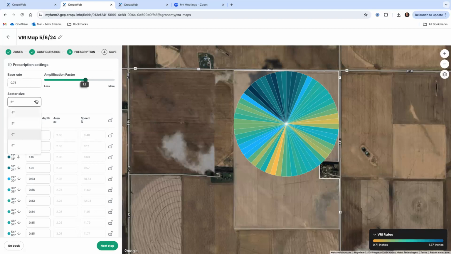I've also got a variety of sector sizes. You know, we've always started at 6 degrees, kind of knowing that's the happy medium of having a large enough sector size without getting too large or too small. But whatever preference you want, you can go up or down based on, again, your customization factor.